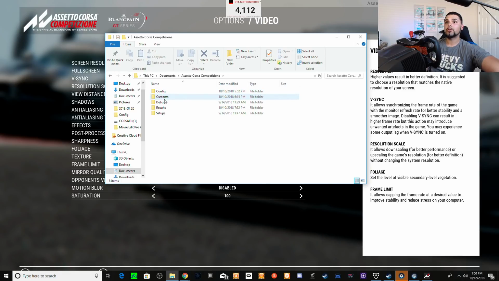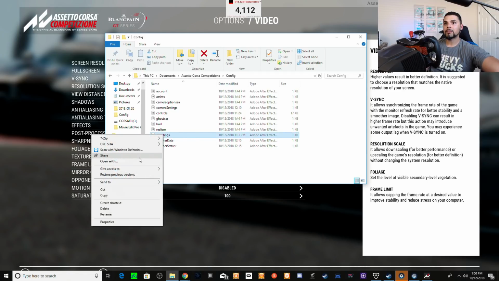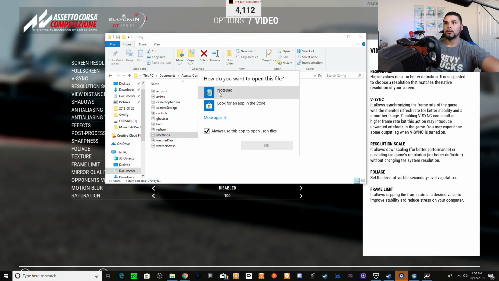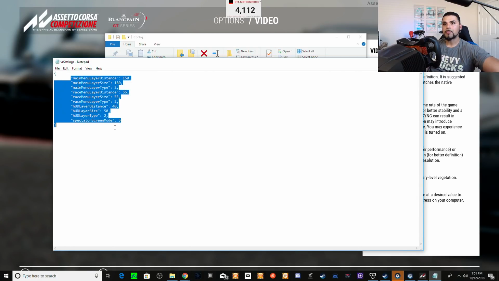So you're going to want to go to config, and you want to go down to VR settings. Now you're going to want to open this with Notepad or whatever you use. Notepad works fine for me. There's not a lot of things on here. And you're going to see these menus, these options here. So main menu layer distance is the main menu layer, and then how far away from you it is. Layer size is how big it is.